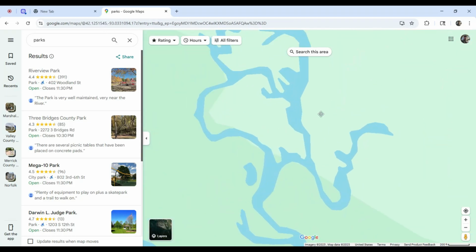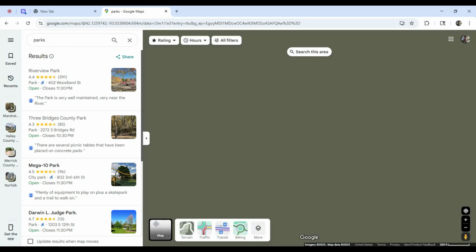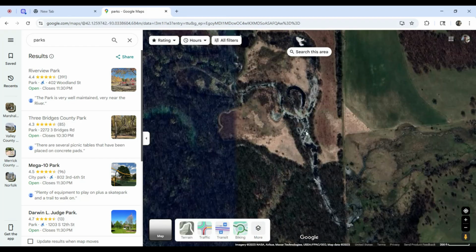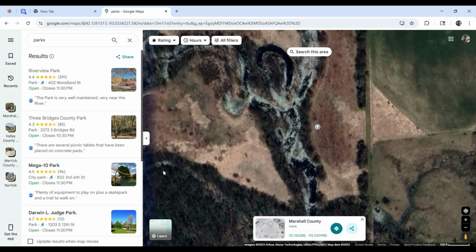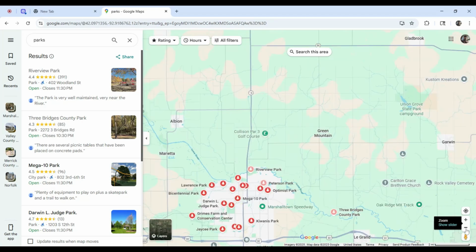It's something, folks. Also, what you can do is go down here to layers and hit the satellite view and just see what you're kind of dealing with. Now, that's a marsh. And you keep zooming out, there's a lake up there.